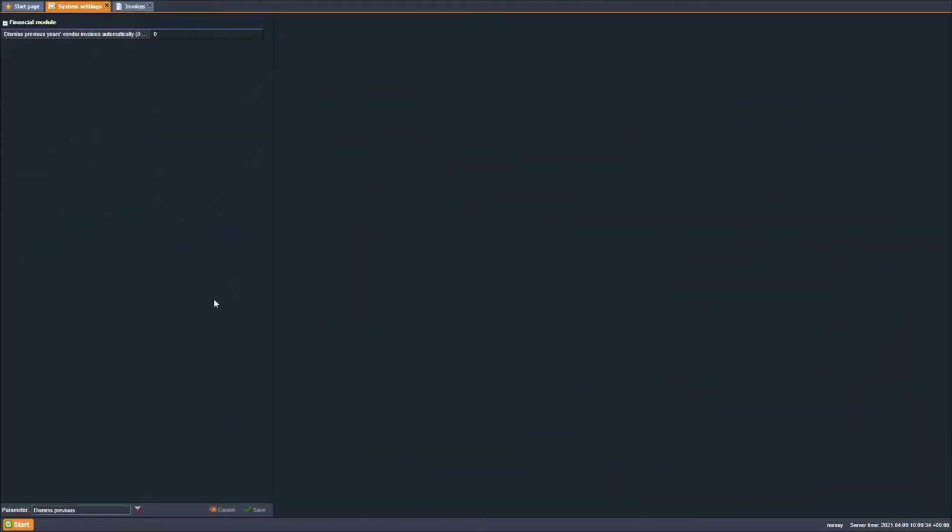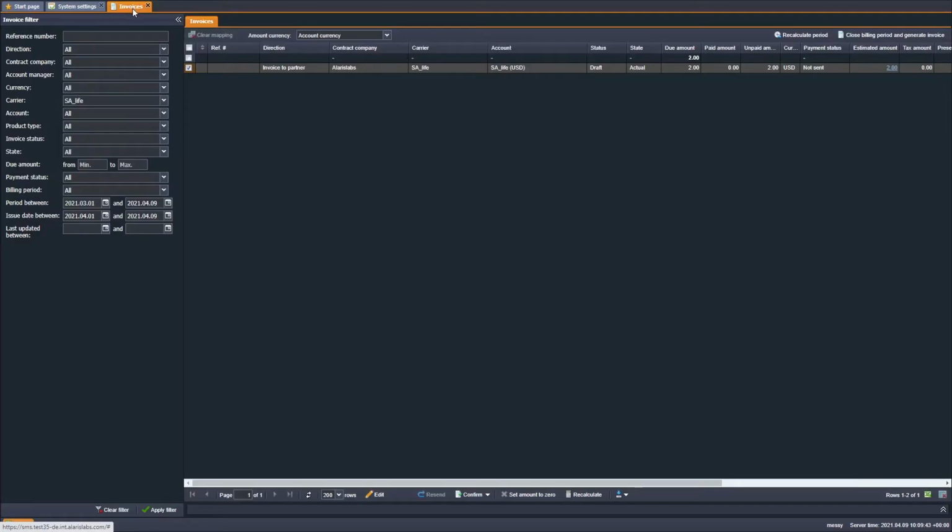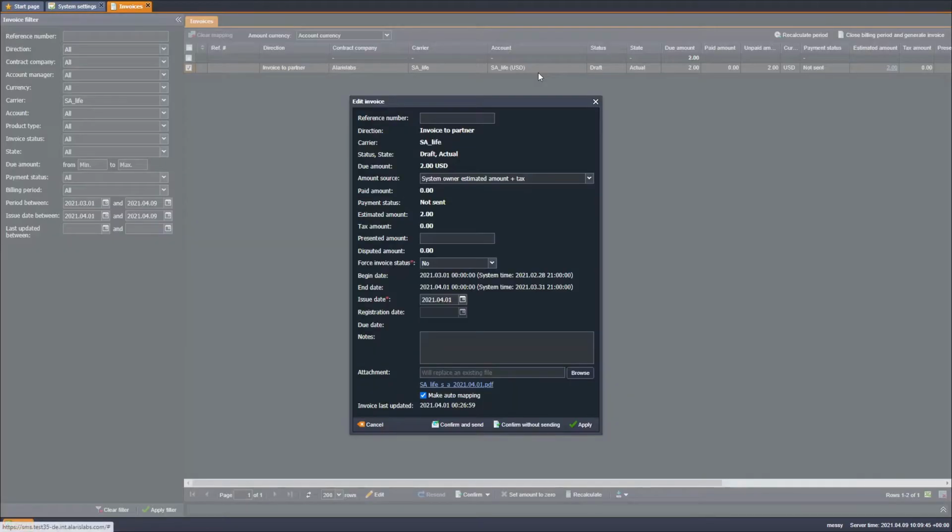The new system parameter Dismiss Previous Year's Vendor Invoices automatically has been added, as well as the new Dismissed status, to allow ignoring vendor invoices. In this way, they do not affect the balance. The setting is disabled by default, in which case the status can be assigned manually using the False Invoice Status option that was previously called Dispute Status Override.